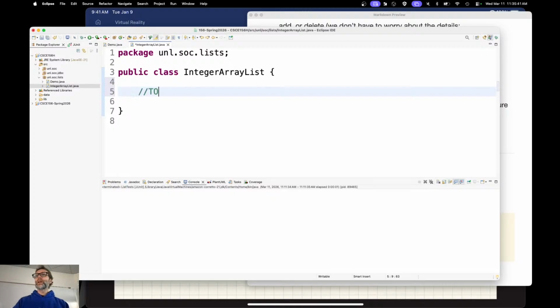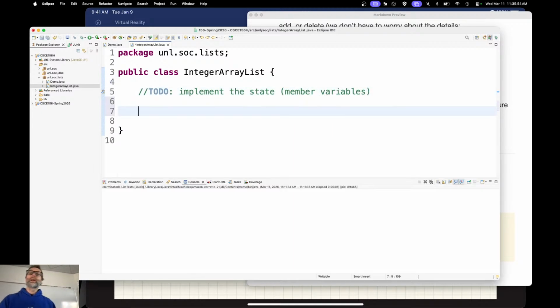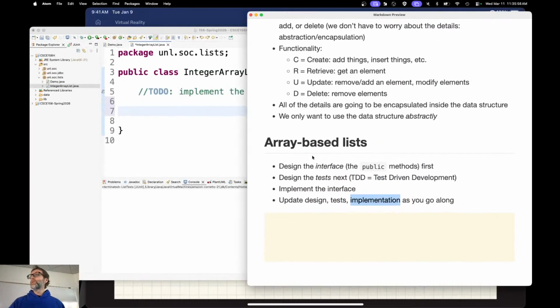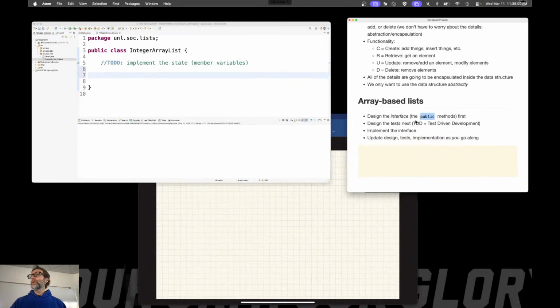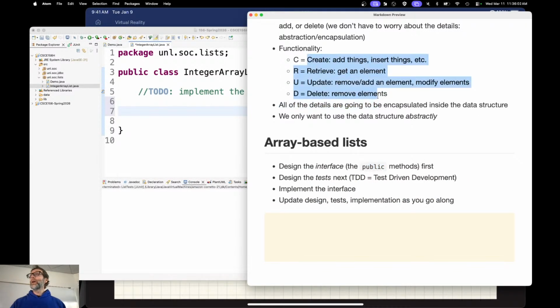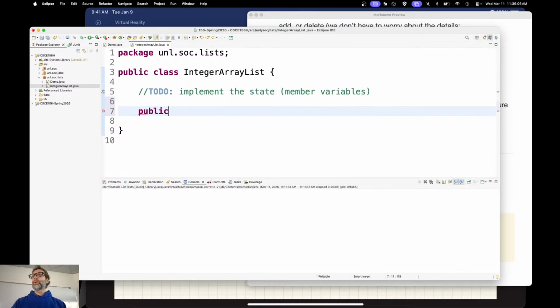All right, my first thing is going to be to decide what the state should be. Implement the state. That is the member variables. Right? That's going to be my to-do. I'll come back to that because what I said was we want to design the interface, the public methods first. Again, going back to CRUD, I want a way to create things in order to insert things. So let me start with public void add element, integer x.